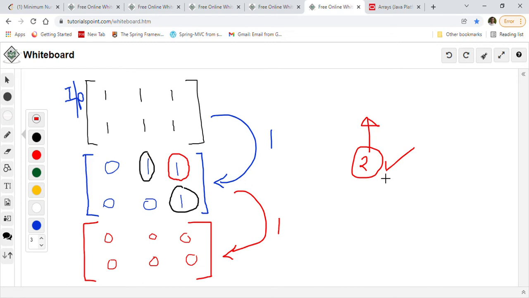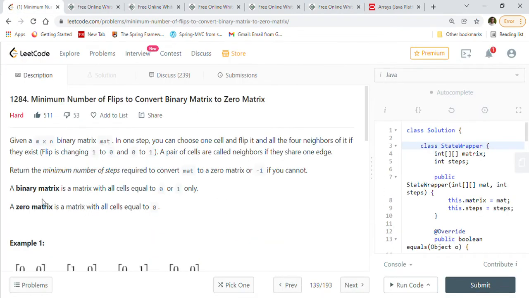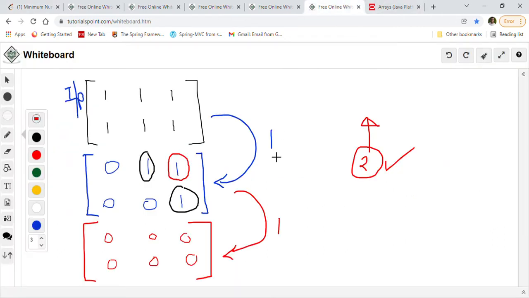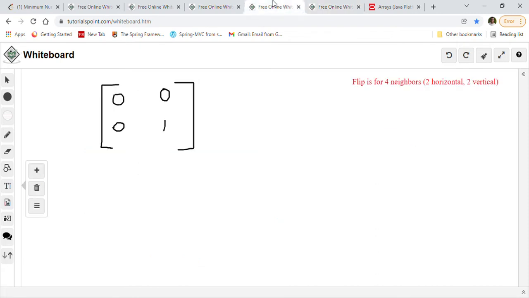There might be other combinations, but they might take more flips. We have to find the minimum number of flips. That is a very important thing, as you can see from the title. So this is what the problem is, and the problem statement is pretty clear, so there is no confusion.